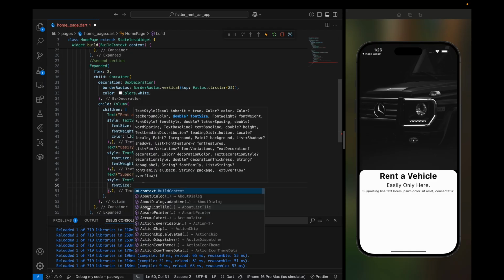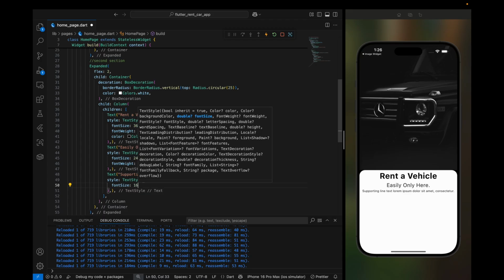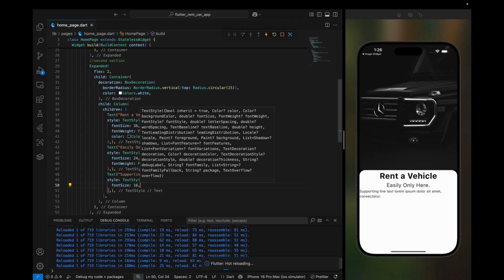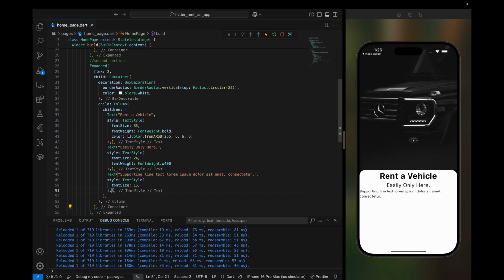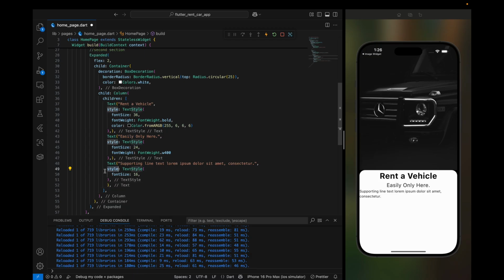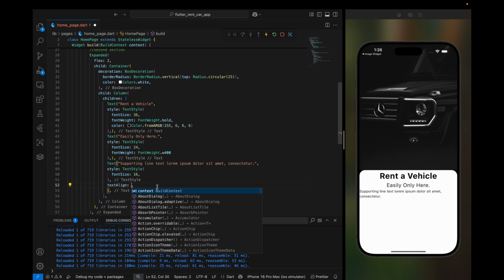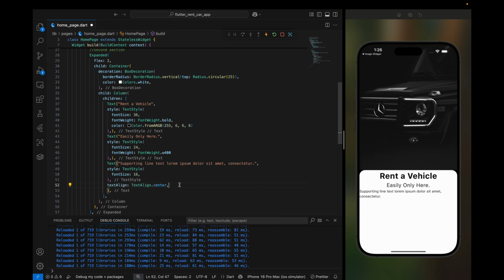So font size, this will be 16. Save everything. And now, besides using this style class, you can also use the align property, and this will take the text align. Let's say this will be center.